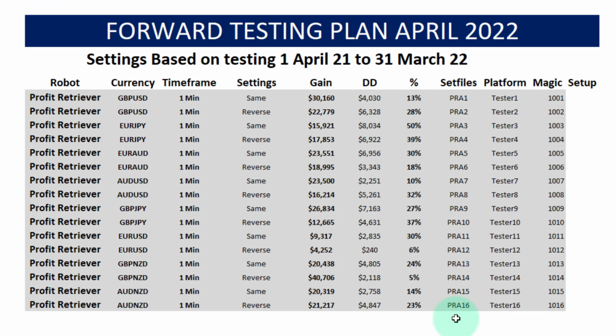And as I said, you could basically copy me, but I prefer you not to. I prefer you to create your own set files.